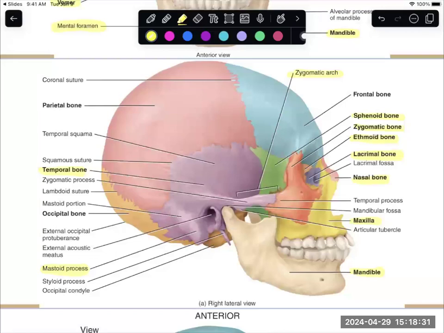There it is. We have that external acoustic meatus or external auditory meatus, as it's listed on your sheet. External is from the outside. When we get inside the skull, we'll be able to see the internal auditory meatus.